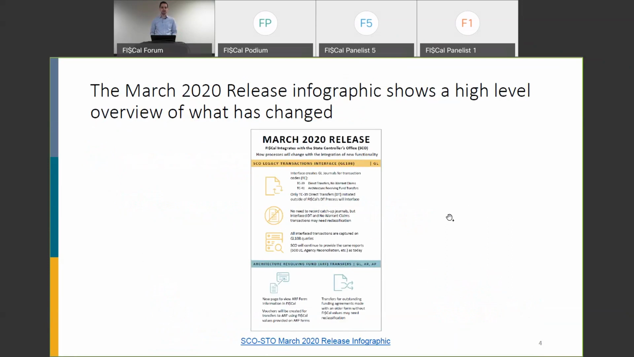Here you'll see the March 2020 release infographic. This shows a high-level overview of what's changed. The big change for March was the SCO Legacy Transactions Interface, or just GL108. That's the interface that keeps SCO Legacy and Fiscal in sync. We've also had some Architecture Revolving Fund transfers functionality come into Fiscal.